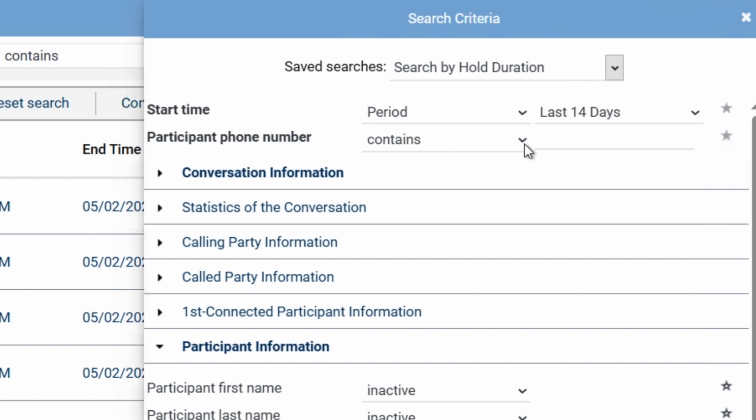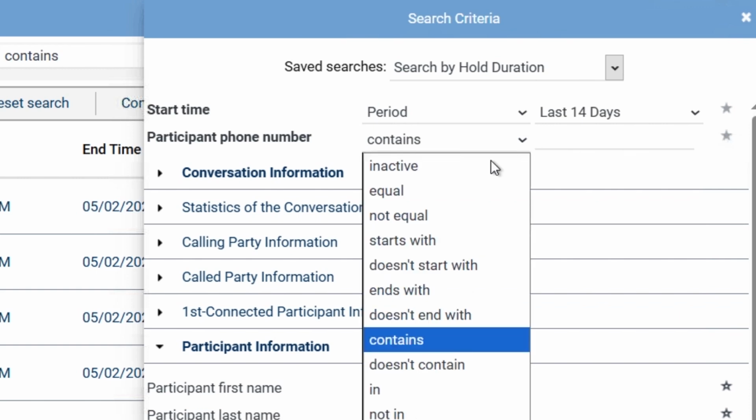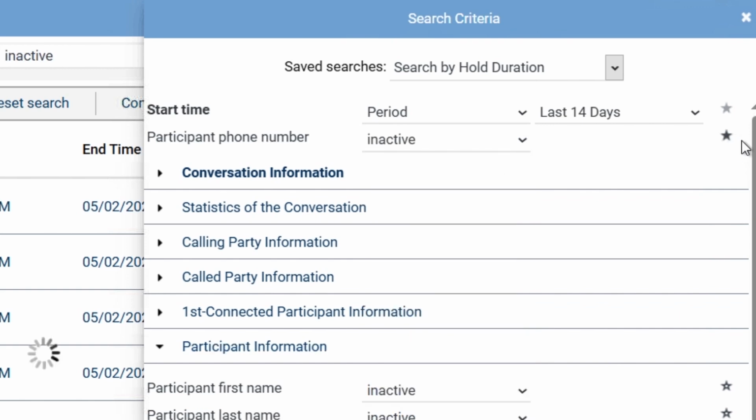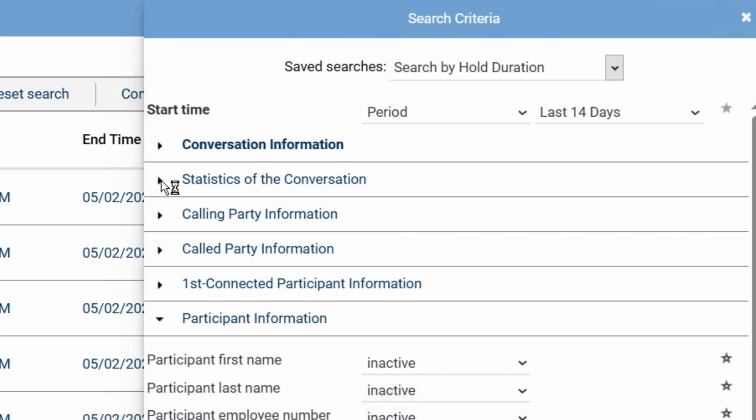So next to the participant phone number, set it to Inactive. Once you have set the participant phone number to Inactive, the star located to the right of the criterion will be shaded in. Click the shaded in star to remove that criterion. Where it says the start time period is the last 14 days, keep that.